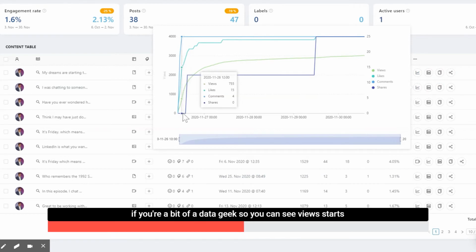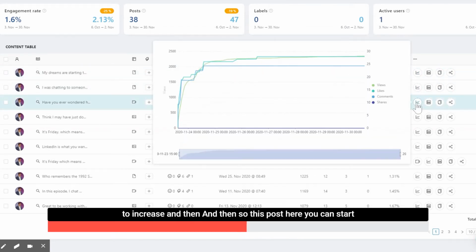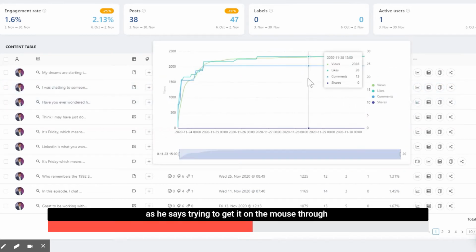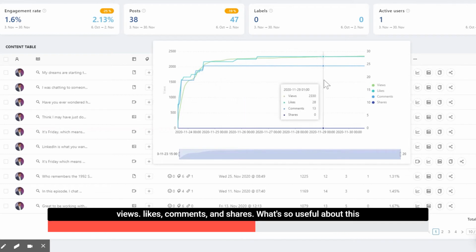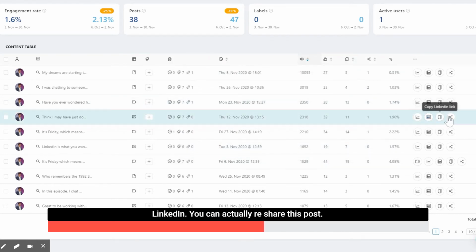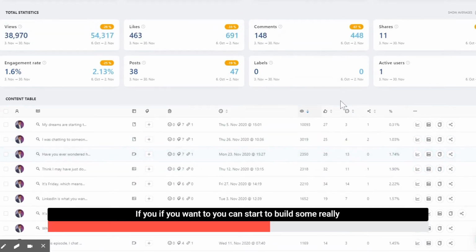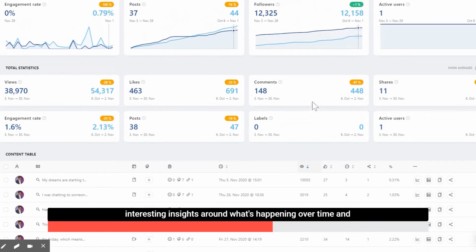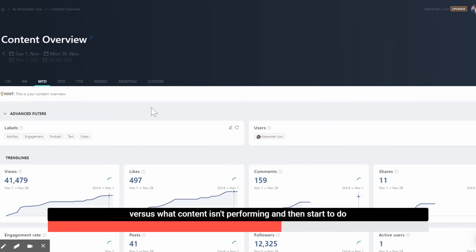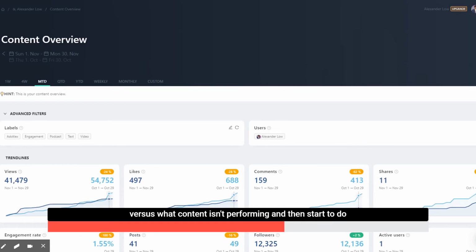So you can see views start to increase, and then on this post here, you can start to see the numbers: views, likes, comments, and shares. And what's so useful about this is that you can start to see what is performing and what isn't performing. And then you can actually go to the post on LinkedIn. You can actually reshare this post if you want to, and you can start to build some really interesting insights around what's happening over time. And more to the point, start to get a sense of what content is performing versus what content isn't performing, and then start to do things around that.